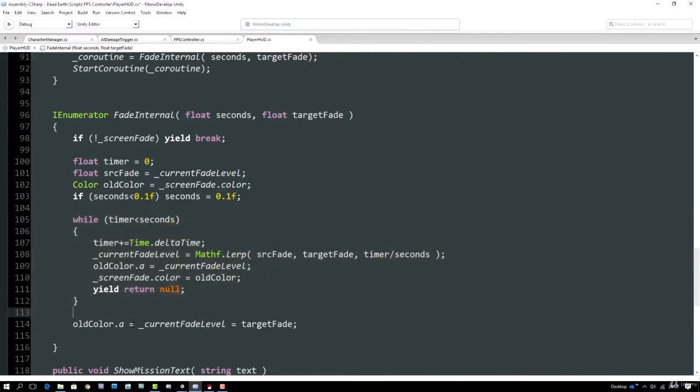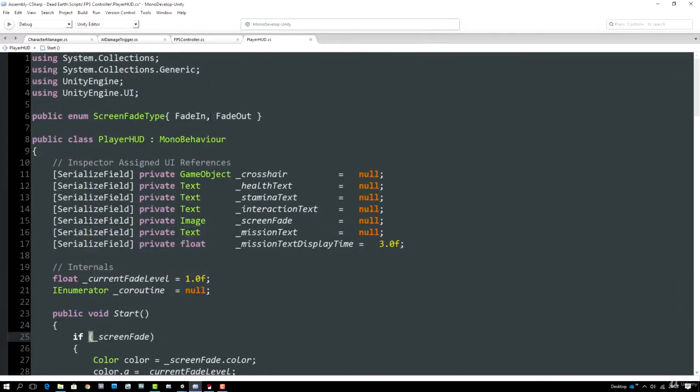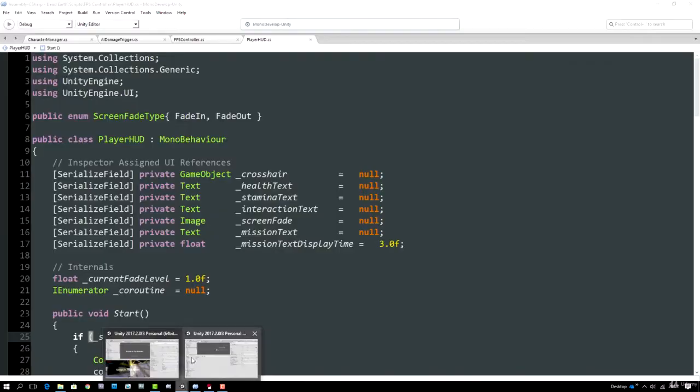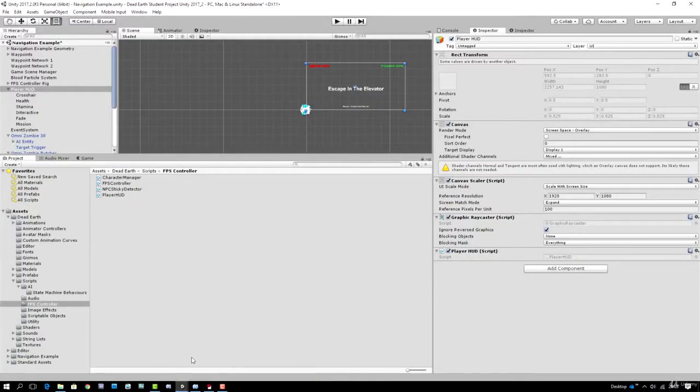And just to make sure that when we exit this function, the alpha of our image is exactly what we wanted it to be in the target fade, you can see we assign target fade to the current fade level and to the alpha of our local color variable, and then assign that color variable back to our image's color property. And that is our player HUD script complete. Let me save that off, go back to the editor, and let me warn you, there will definitely be errors because we're calling some functions in the character manager that we haven't implemented yet.